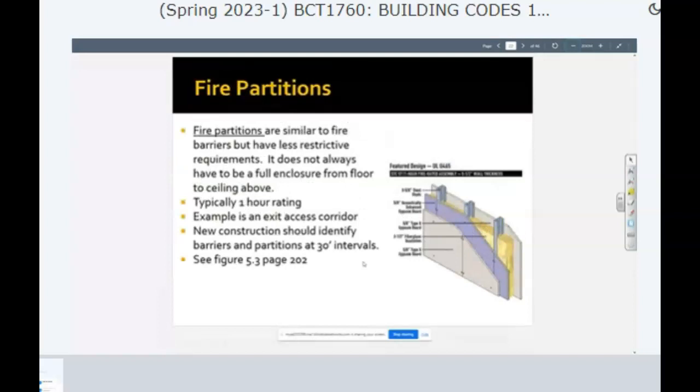Here is a feature design. Fire partitions are similar to fire barriers but have less restrictive requirements. It does not always have to be a full enclosure from the floor to the ceiling above. Typically a 1-hour rating, and the example is an exit access corridor. New construction should identify barriers and partitions at 30-foot intervals.